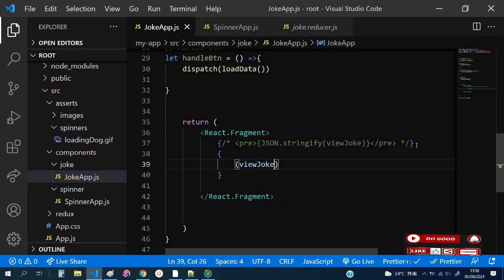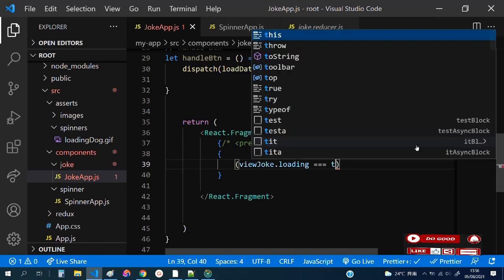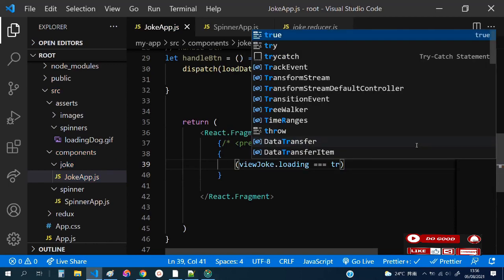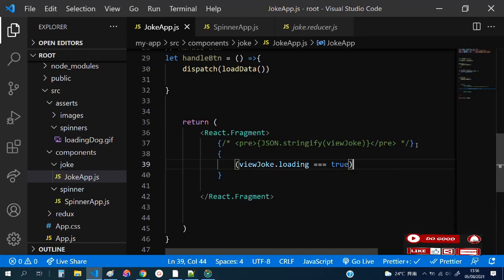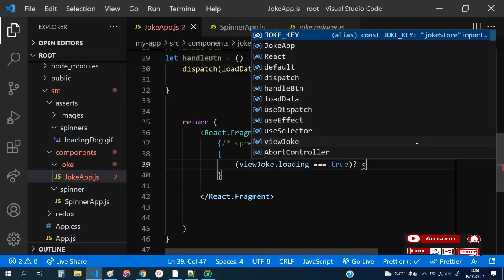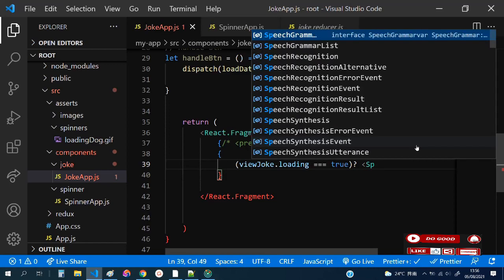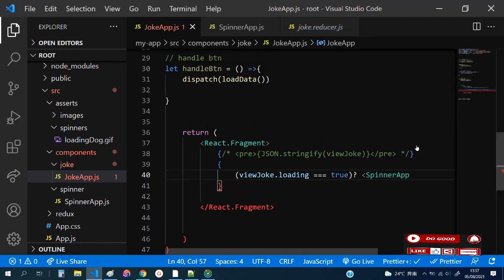So we say view joke.loading. If view joke.loading equals true, what do we do? If it's true, give us a spinner. So the spinner app. Good. Otherwise, what? Give us a React.fragment.